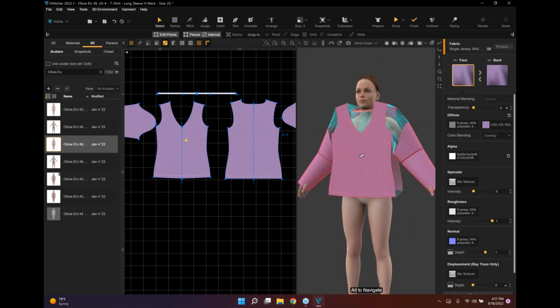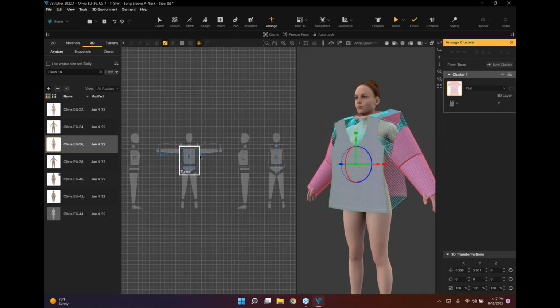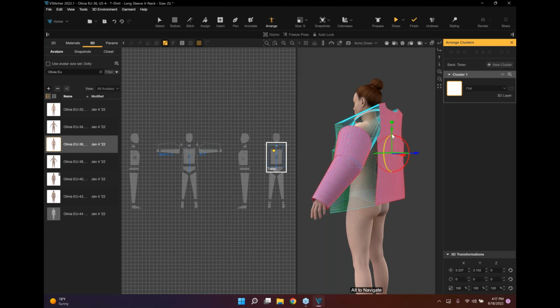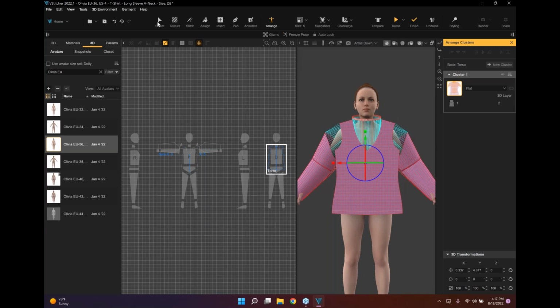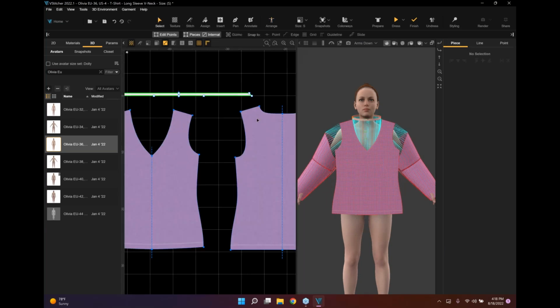And then I might decide to move some of these pieces down because they're a little far up on her body. So you can do this in the 3D window or in this arrange window right here. And then I want to go back because I'm actually not going to use this neckband later on. We're going to draft a new neckband, so I don't need this piece right now.